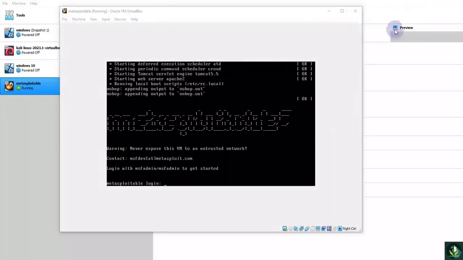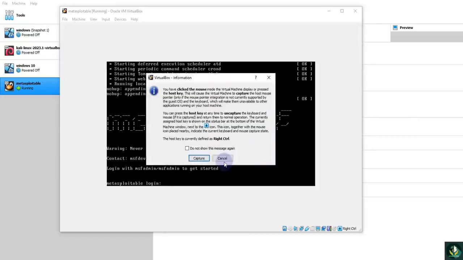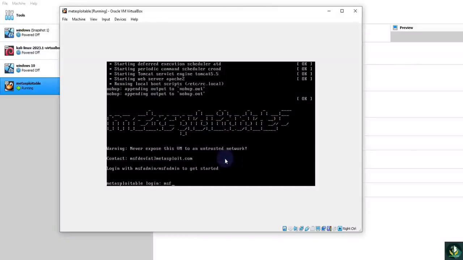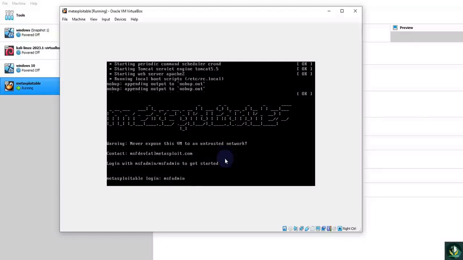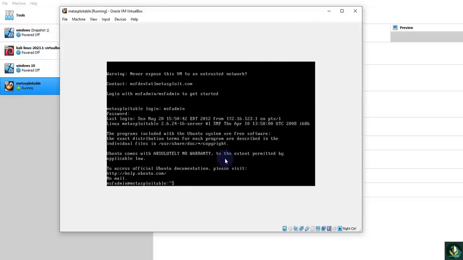So it is here now. Metasploitable login. Here you need to use a username and password to log in. First we have the username for Metasploitable, which is msfadmin. Hit enter. In the password field it will not show the password, for security reasons. The password is also msfadmin. Just type that, msfadmin, and then hit enter. Now I am logged in.